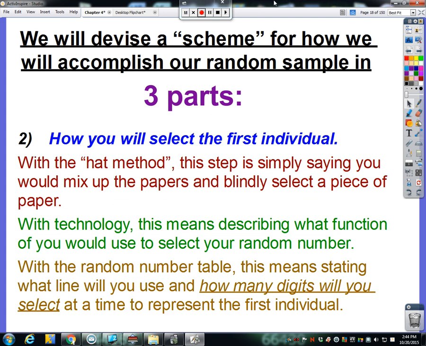So once we've labeled our individuals or we've written their names on pieces of paper, now we need to discuss how we are going to select that first person. So with the hat method, this is easy. We would just mix up the papers. We kind of blindly select a piece of paper. Boom, there's our first random individual.